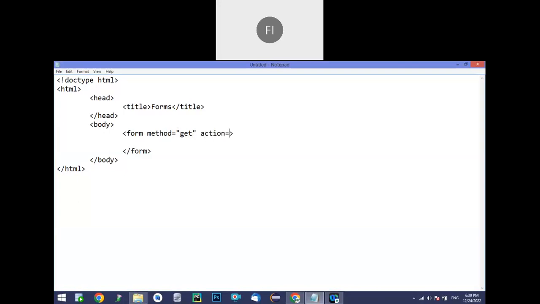The next attribute we have is action. This attribute will help you to send the request to the server. When you submit this form, which server or which page it has to go to is informed by the action. For example, I'm writing hi.php. Like that, if it is a PHP file we write that, if it is a Java file or a Python file, whatever server file we are using in the application, that server file we should indicate in the action. So when you click the submit button, by default it will submit to hi.php.